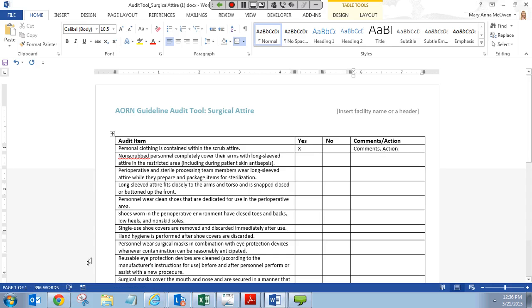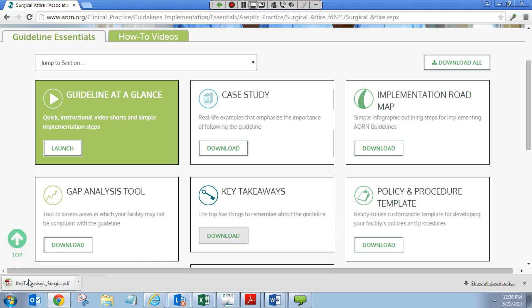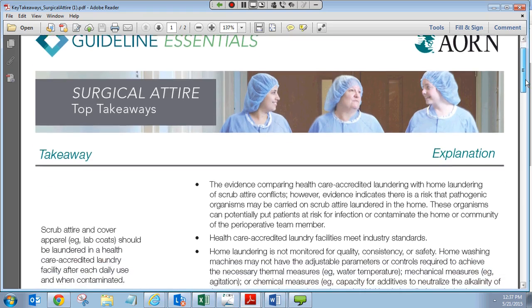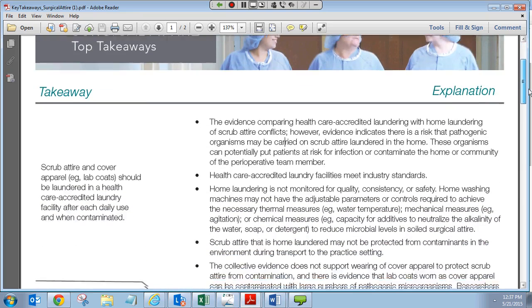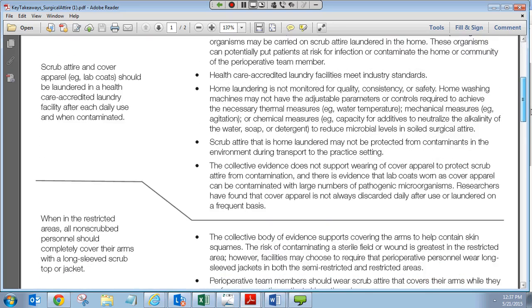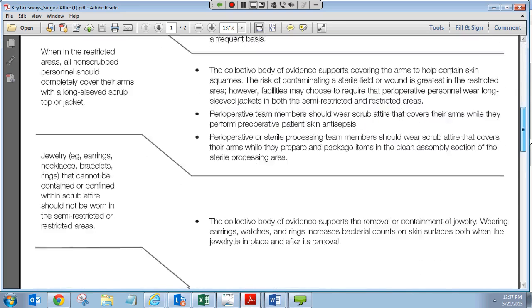And if we go back to the boxes, we can take a look again at another one of the tools. Let's take a look at key takeaways. Now this is a list of the key takeaways for this particular guideline, and they may be what's new about the guideline. And it's usually 1 page, maybe 2 pages.